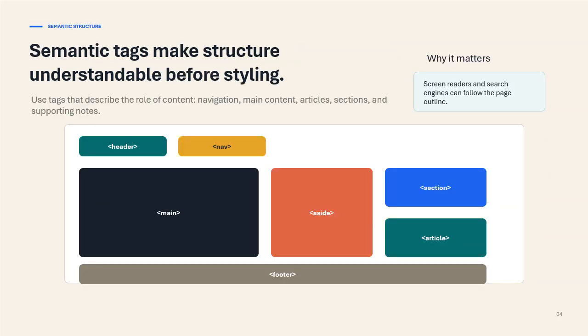Semantic HTML means choosing tags that describe the role of the content. Header, nav, main, section, article, aside, and footer make the page easier for people, assistive technology, and search engines to understand.